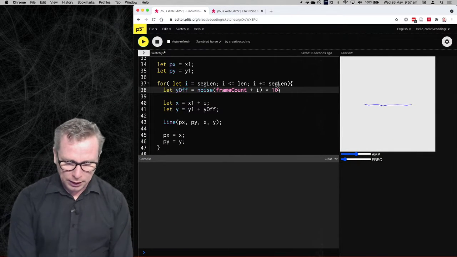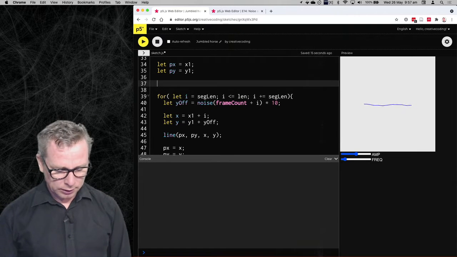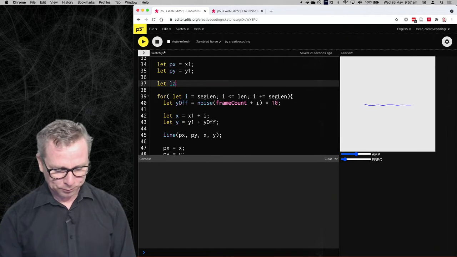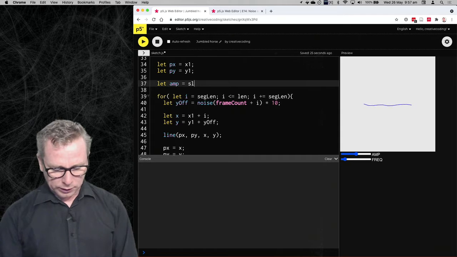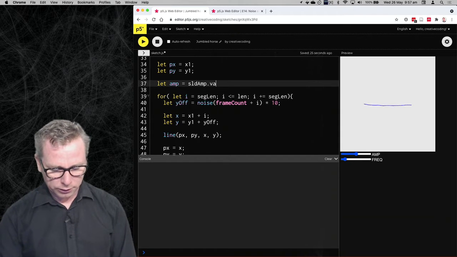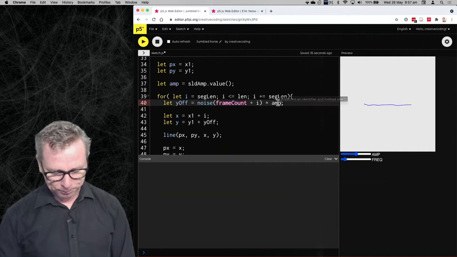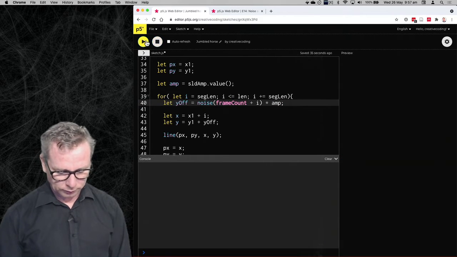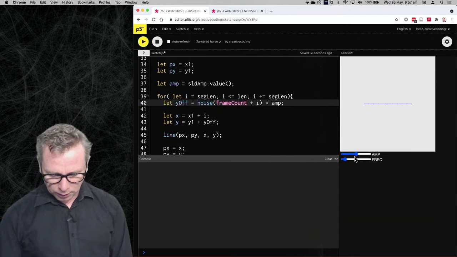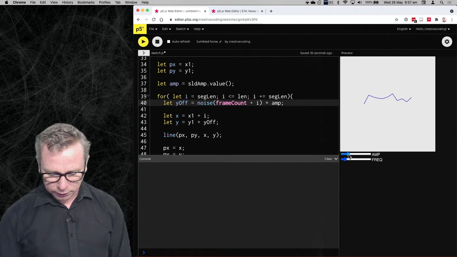So let's actually plug our amplitude in here. Let's say let amp equals slide amp dot value. So we just get the value out of that slider and then put that in here, amp. So when I change my amplitude, you can see that I have control over how much that line is moving.